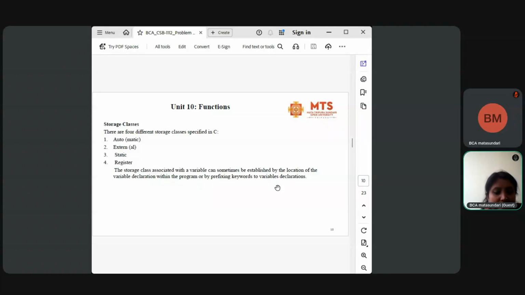And the next slide, I think, is the storage class. In the storage class, there are 4 different storage classes specified in C. First one is automatic, then external, static, and register. The storage class associated with a variable can sometimes be established by the location of the variable's declaration within the program or by prefixing keywords to the variable's declaration.